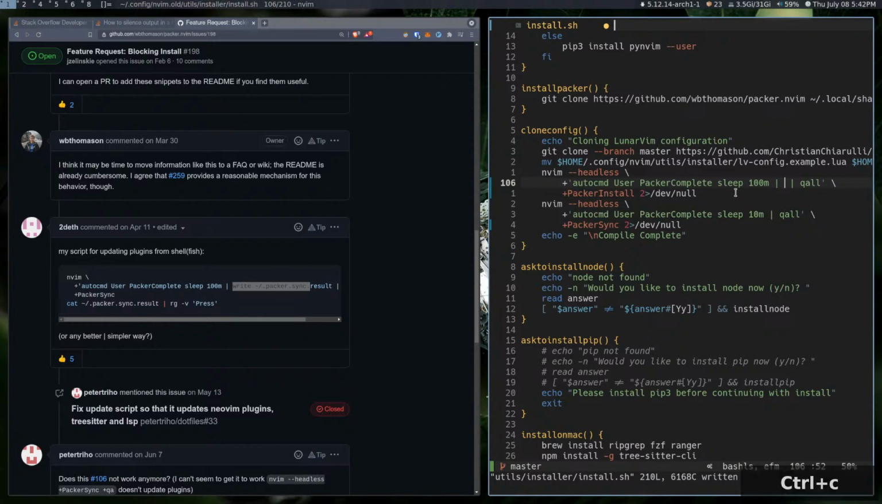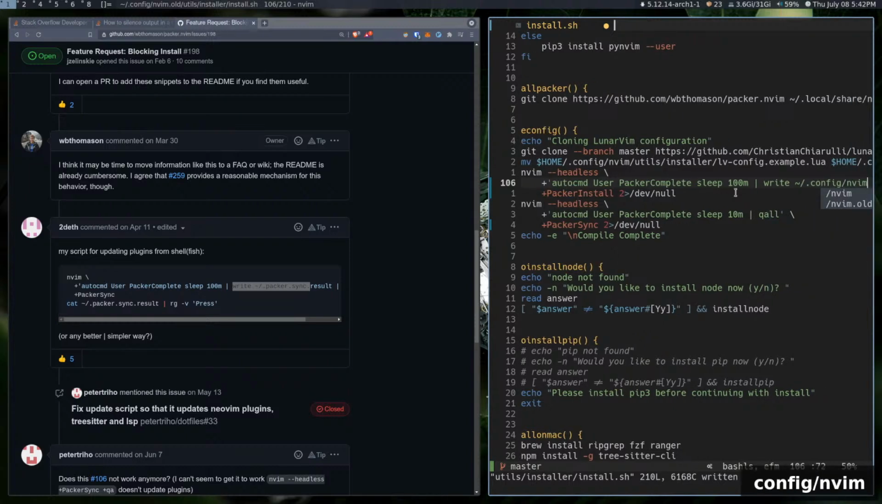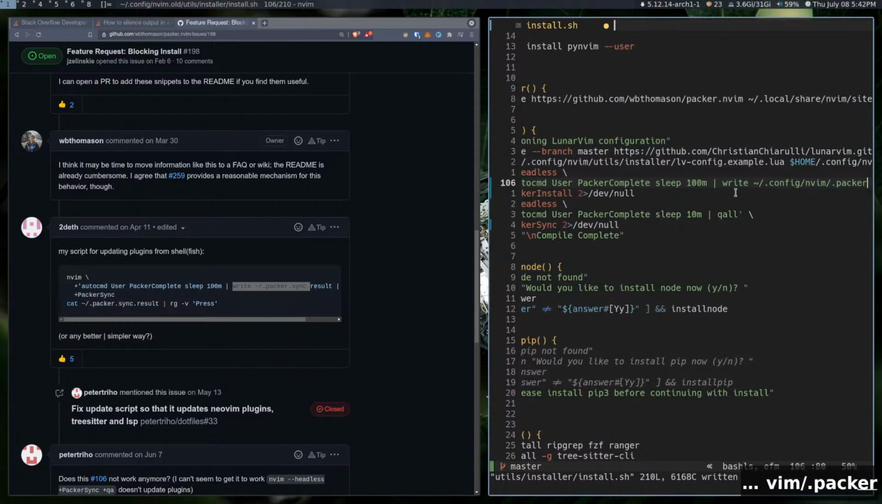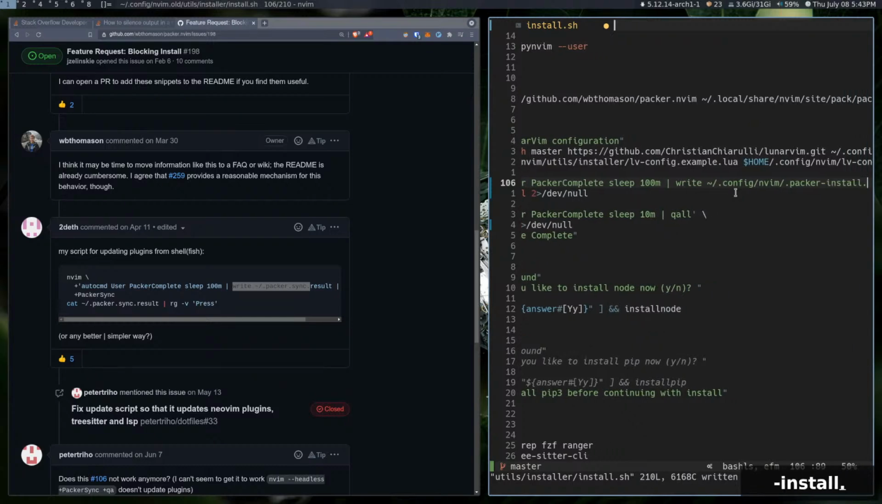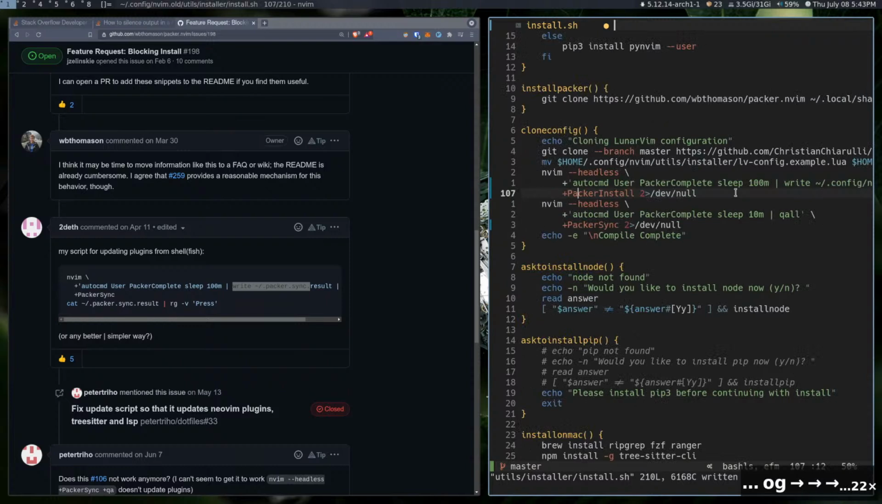I don't know why I'm not just typing this. Do this dot. Then he puts it in .packer.sync. We're going to put it in .config/nvim/.packer. Do we like kebab case or snake case? We'll call it kebab case. Packer install .log, right? And then we're not going to cat that out or anything, and we don't really need to redirect this stuff like that.